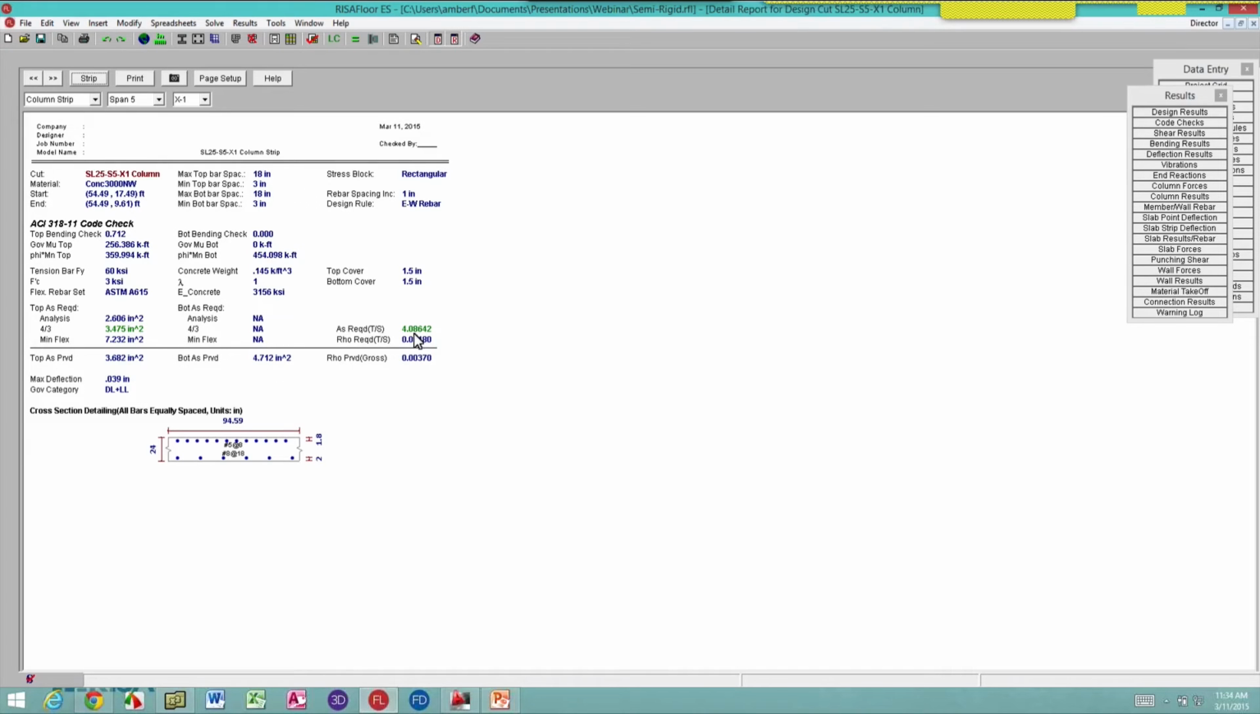So I have an area still required of 4.08 square inches, and the bottom area still provided is 4.7. So you can see that as well. If you want to make a change to any of these, you go in here and say, well, I still have 30% capacity here.